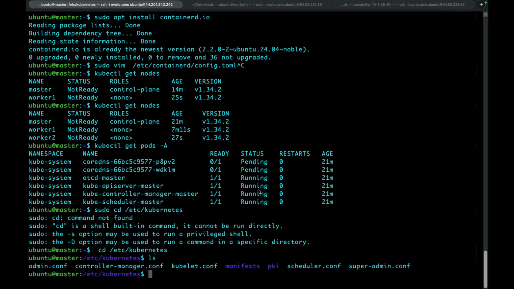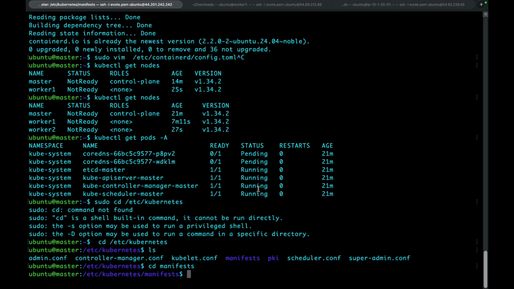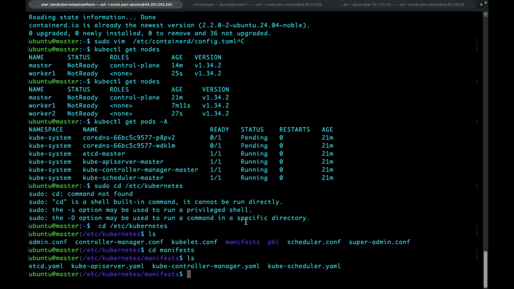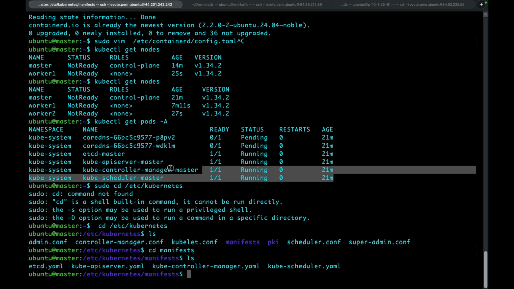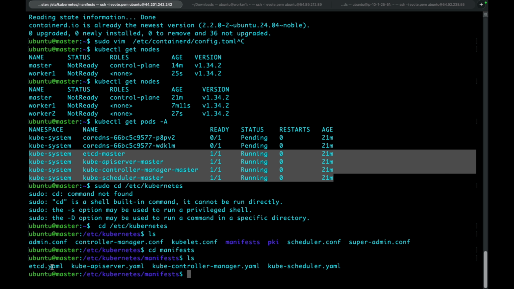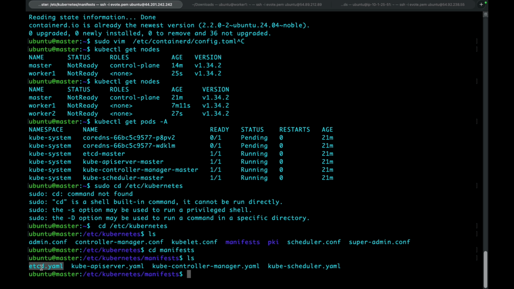If you go to the manifests folder, this is where you see all the pods that are created. Any manifest file here that you can see is a static pod. You can see that we have 1, 2, 3, 4, and those are these 4 components that you can see here. The etcd pod is created from this etcd.yaml file. The kube-apiserver itself is created by this.